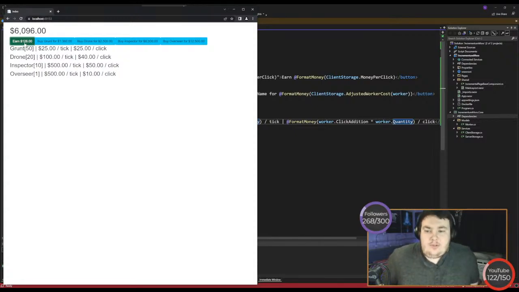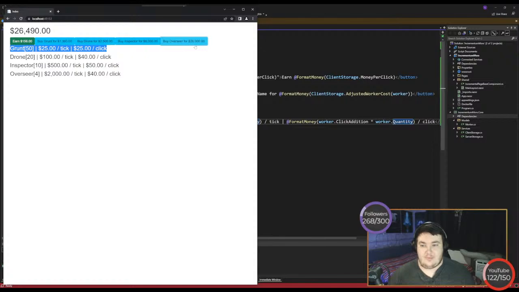So we're at 1,125 per tick. We're at 126 per click. Not bad. Get more overseers? Yeah, of course we can. There we go. Look at that. 2,125 per tick. It's going well. 5 overseers now. Getting 2,500 just from the overseers.